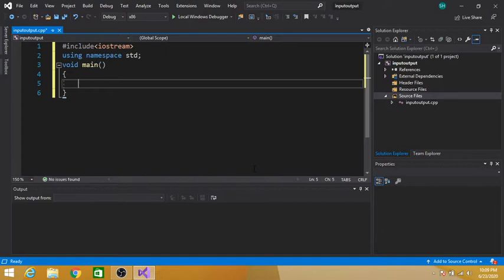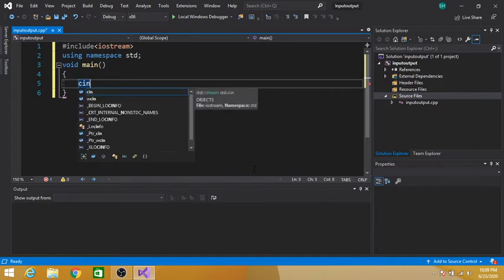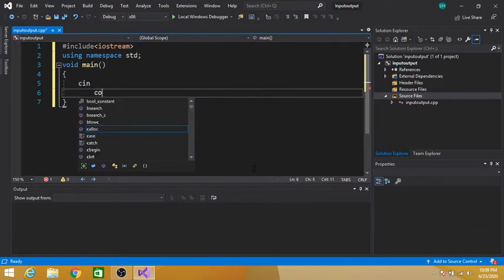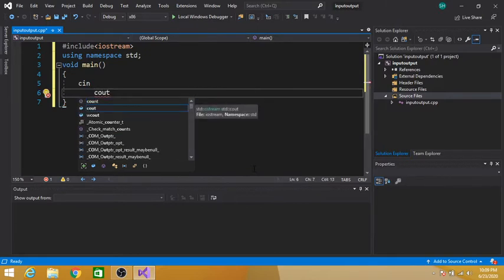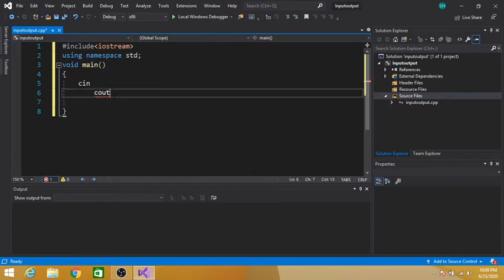So guys, today we are going to study about input and output operation in C++ language. The cin object is used to take input from the user. Anything given to the computer is known as input. The cin object is used to take input from the user or from the keyboard. Similarly, the cout object is used to display the output on the computer screen, the console window.